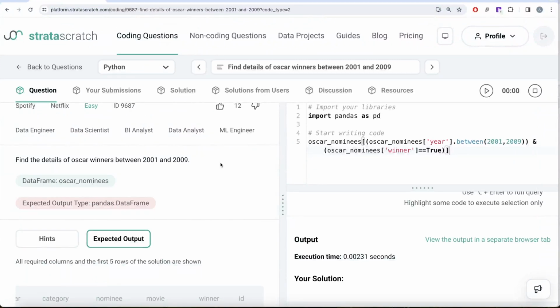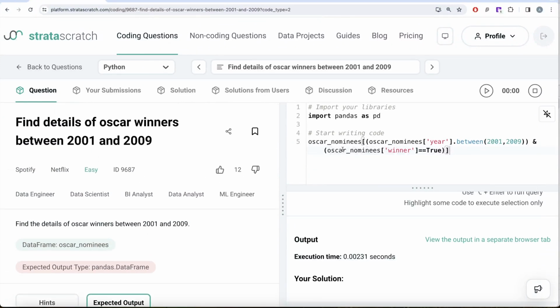So not a very difficult question. All we had to do was use the concept of Boolean indexing, where we make sure that the year is between 2001 and 2009, as well as check for another condition where the winner should be true, because that is what we need in our output. And then we use those true and false values to subset our Oscar nominees data frame. So yeah, this is how we do it.